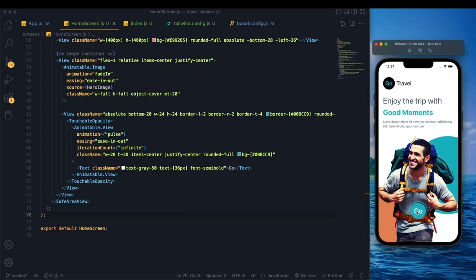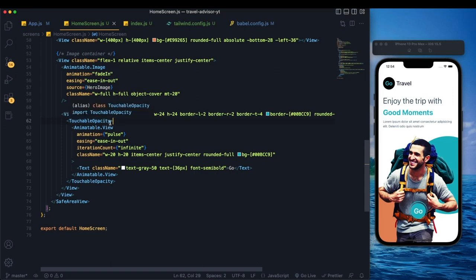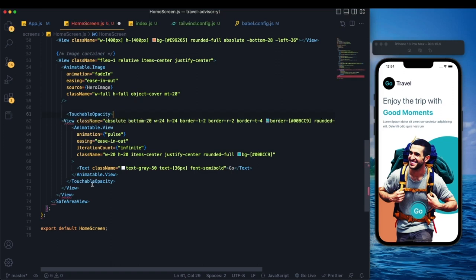So we need to make a slight change over here. When I click this outer layer, it's not adding that opacity. The problem is that I added the opacity for the inner view, not for the entire view. So let's put it outside like this, and let's bring this outside like this.